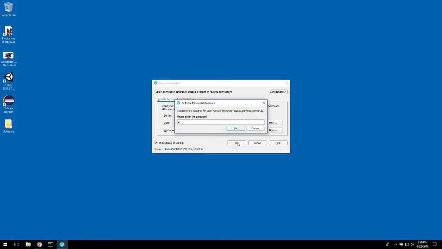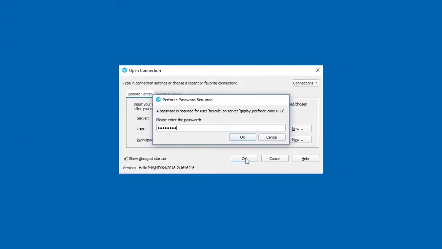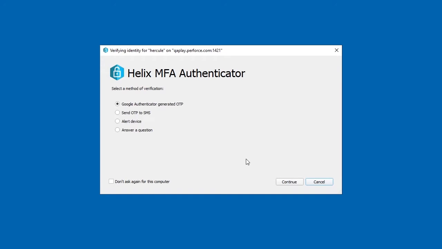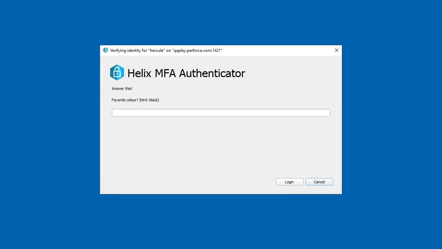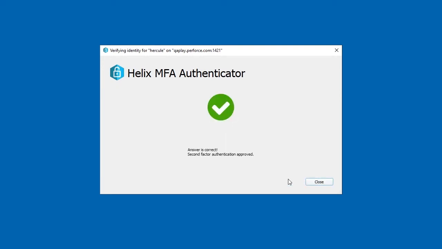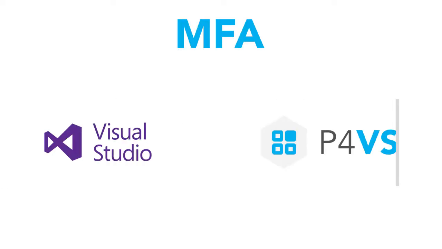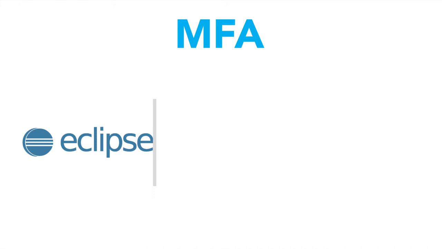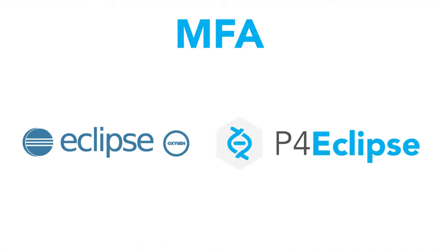After you enter your password in P4V, the Helix MFA window pops up. You'll see the list of factors chosen by your administrator. Just pick the factor you wish to use and provide the appropriate action in response. MFA also works with Visual Studio via the P4VS plugin and with Eclipse Oxygen using the P4 Eclipse plugin.